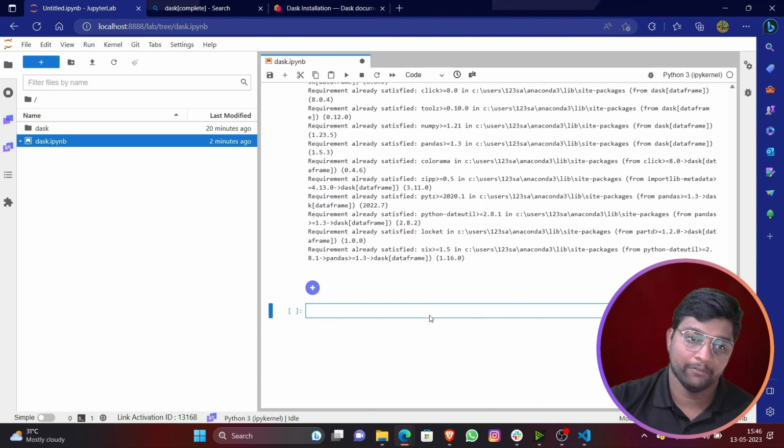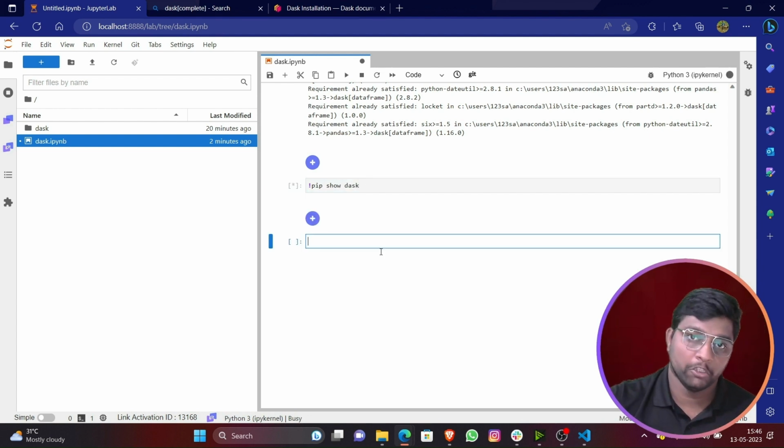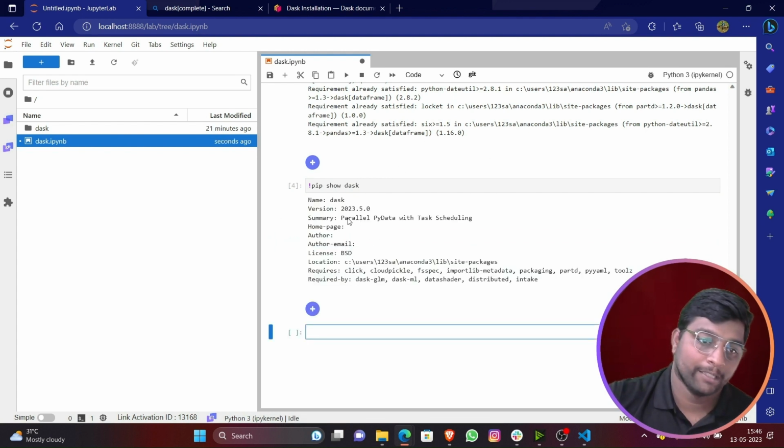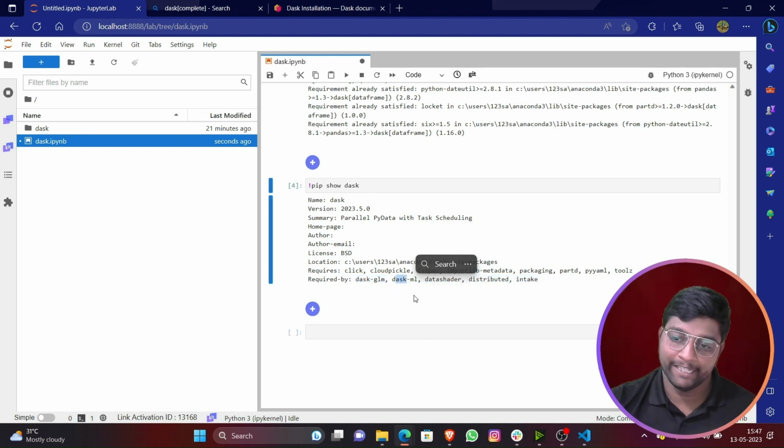Now let us run this command to see the version and everything of our particular Dask. Pip show dask. Just run this particular command. It will show your Dask's current version, and you will get to know if it's executed or not. So you can see here the current version of Dask is 2023.5.0, and the summary is parallel PyData with task scheduling. So this is installed with task scheduling. You can see here all the requirements are already installed. Dask ML is there, Dask GML, everything will be there. Don't worry about this Dask ML. I'll be explaining it in detail with you all.